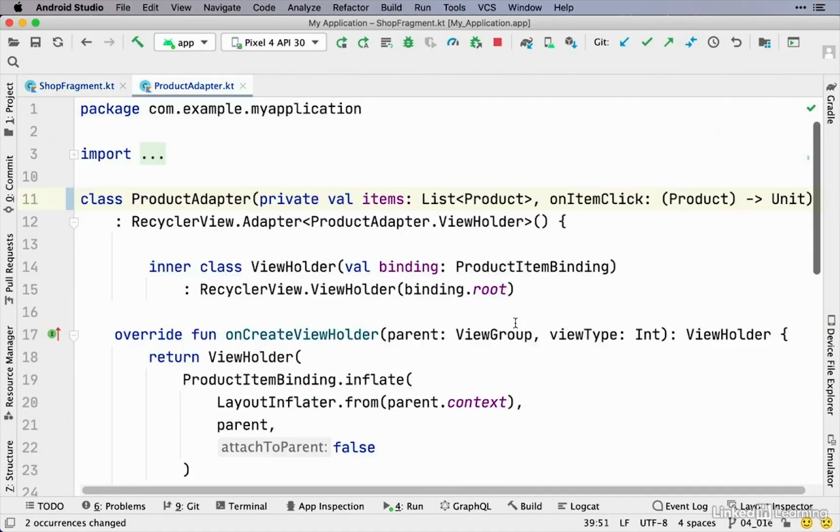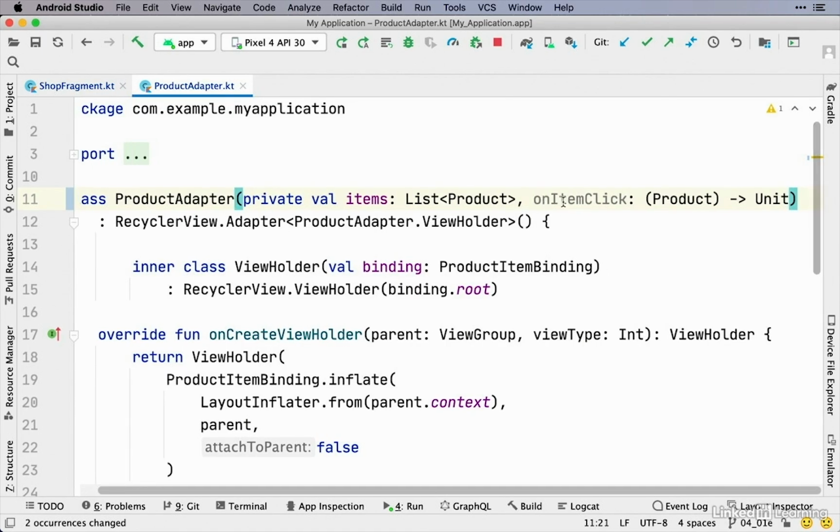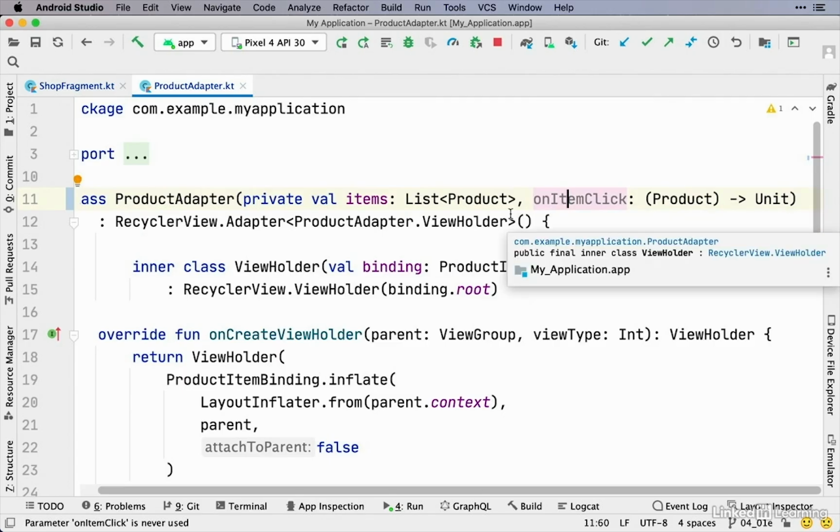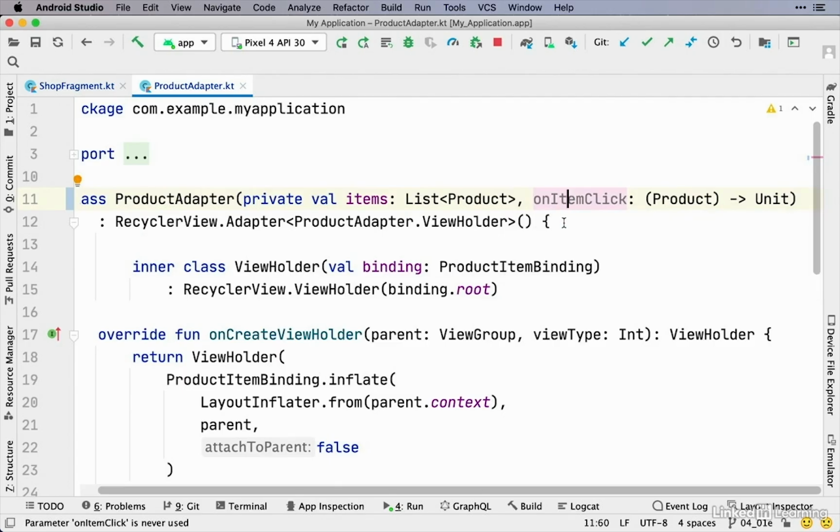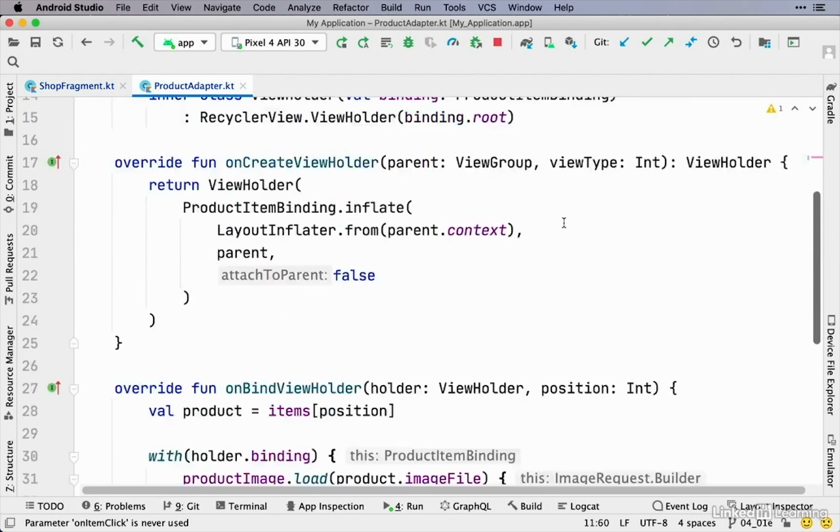Let's move there. Here inside of the product adapter, the first thing I want you to notice is that our onItemClick variable has been added. Now that it's available, we want to be able to call this lambda whenever the user clicks on one of the product items in our list. We'll do that in the onBindViewHolder function.